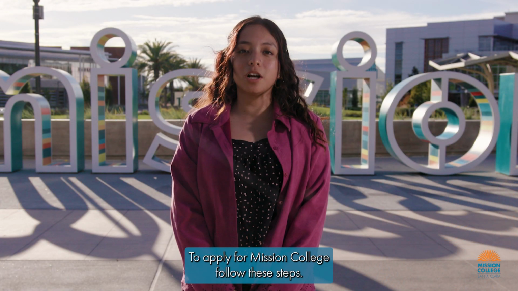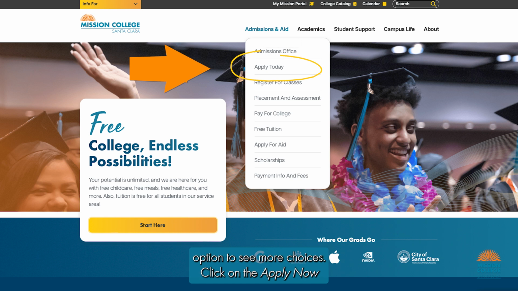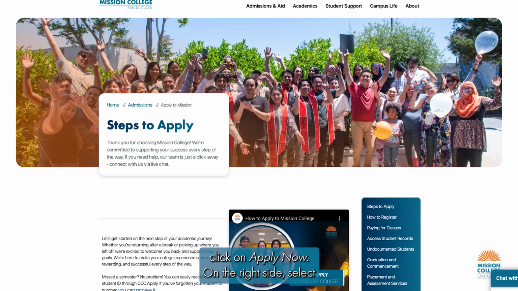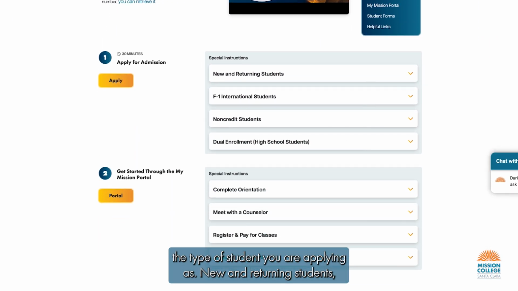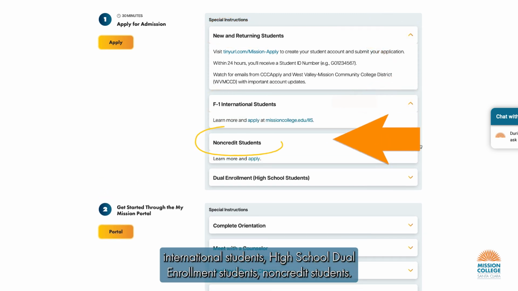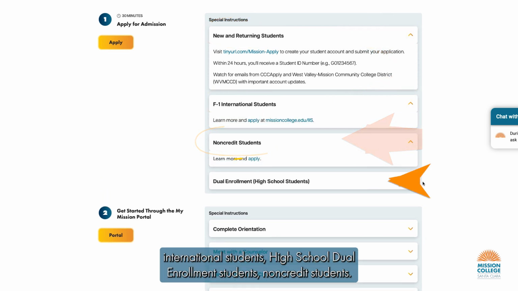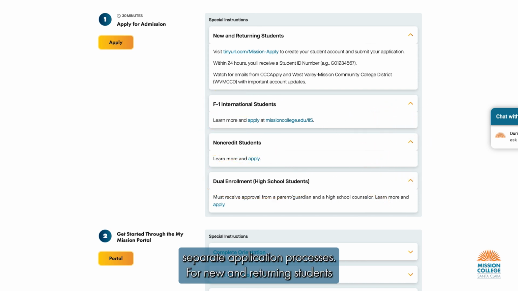To apply for Mission College, follow these steps. Visit missioncollege.edu. Hover over the Applying option to see more choices. Click on Apply Now. On the right side, select the type of student you're applying as: new and returning students, international students, non-credit students, high school dual enrollment students. Please note that non-credit and international students will have separate application processes.